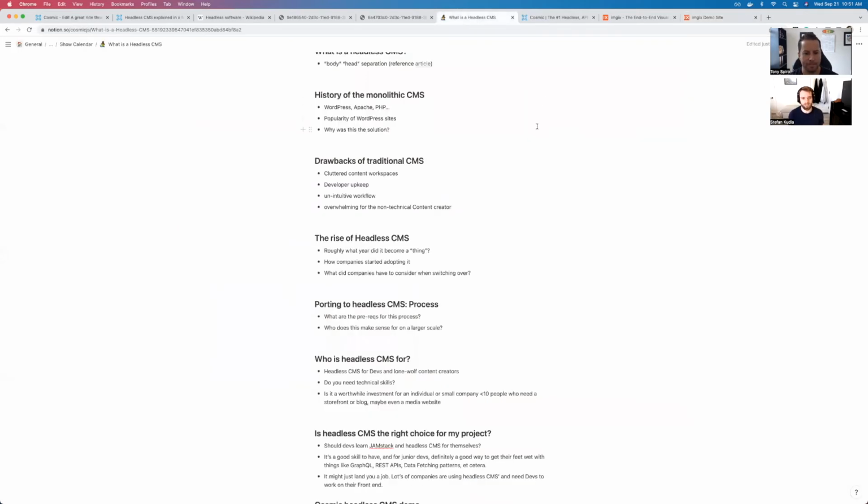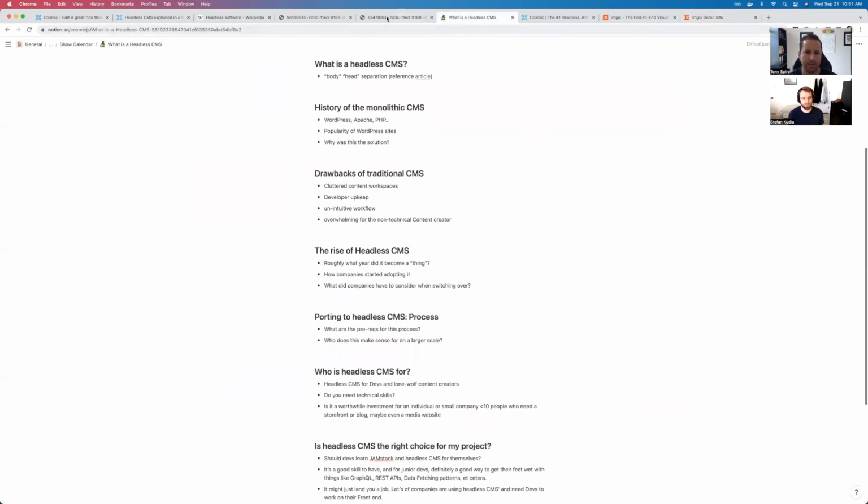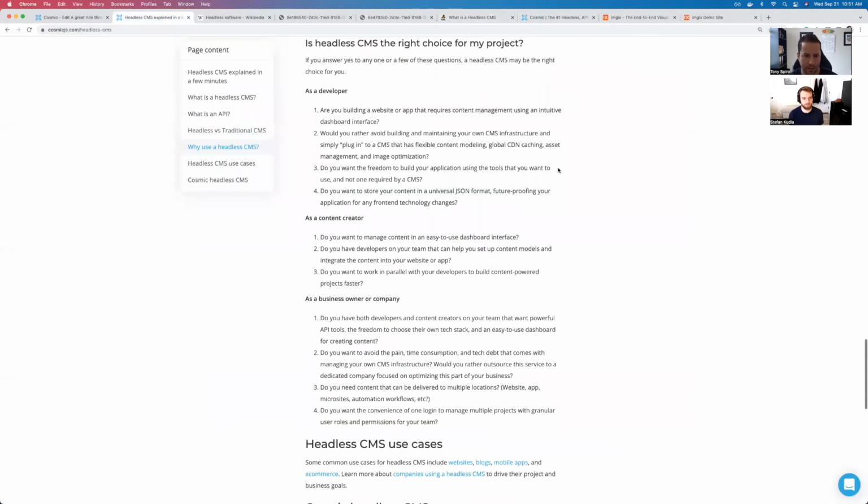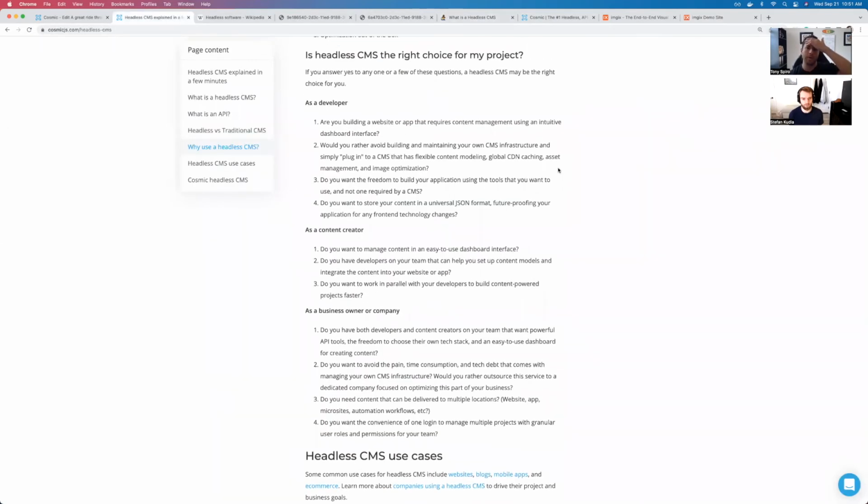Totally. So along with optimizations, we also have the collaboration aspect, which you just mentioned. I think that's a big one as well. Let's come back here. Something that I like to do is talk about who a headless CMS is for, but also who a headless CMS is not for, right?